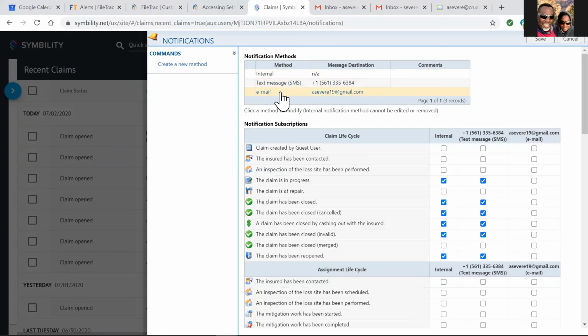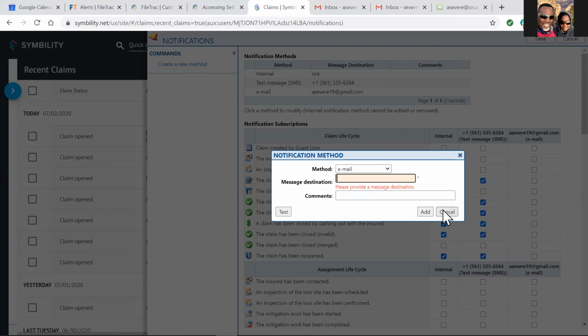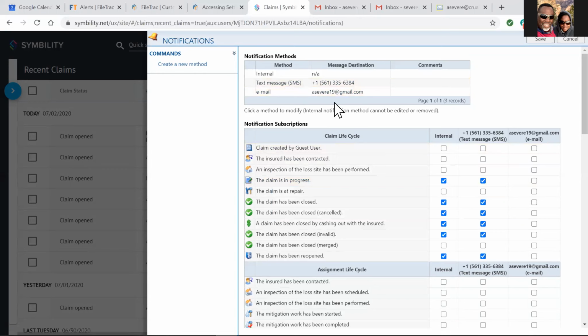So for you to even be notified, you have to create the method. Here on the left-hand corner of this window, you have create a new method. And here you select, you have to do one at a time, email or text message. I recommend that you do both as methods of notification. Then you're going to hit the add button. And now you're set up and ready to receive notifications.